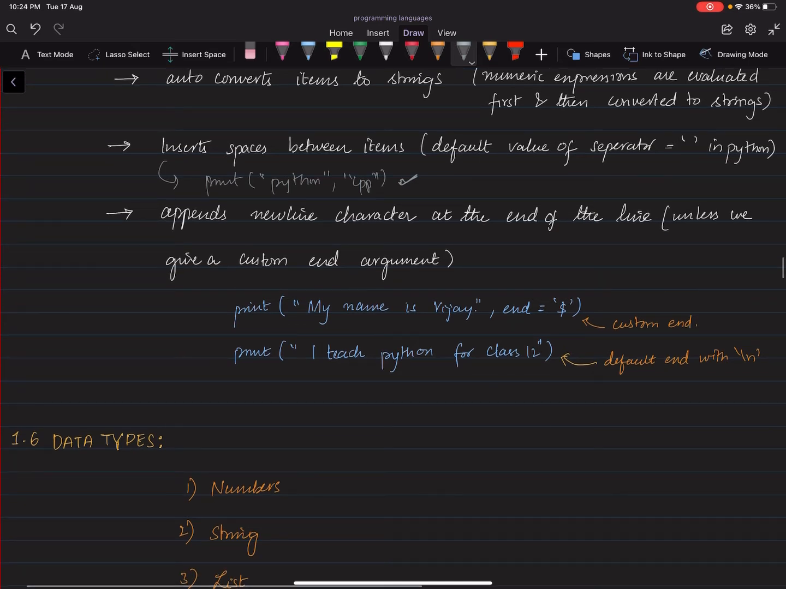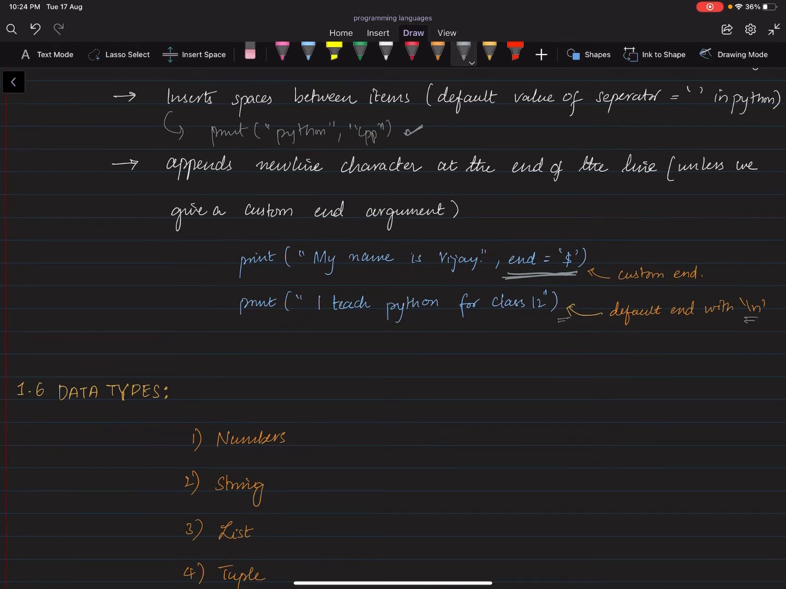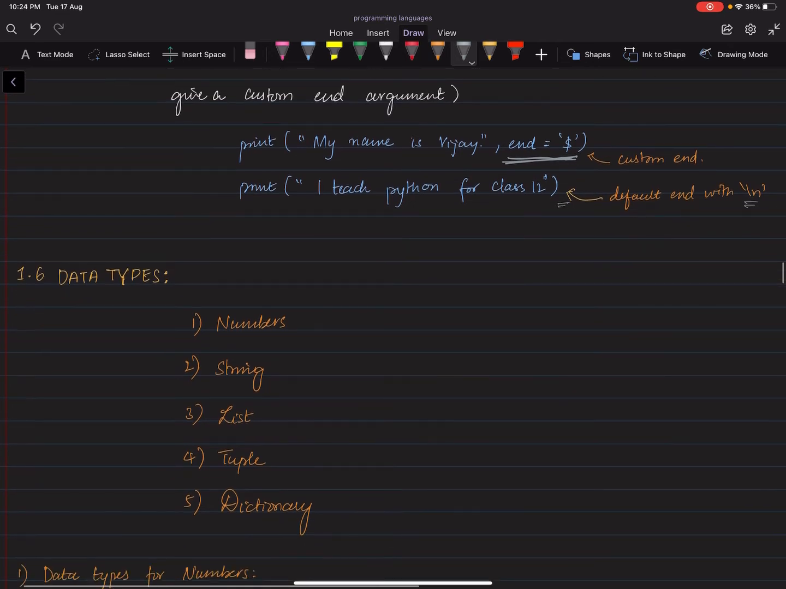It also appends a newline character at the end of the line unless we give a custom argument. So let's say we have a statement like this: I teach Python for class 12. By default, whenever this statement is executed, the cursor automatically moves to the next line, and it ends with a backslash n. So a newline character is being inserted, and if you don't want that, you can always define your custom end equals to the particular character that you want to insert. Yeah, that can also be done.